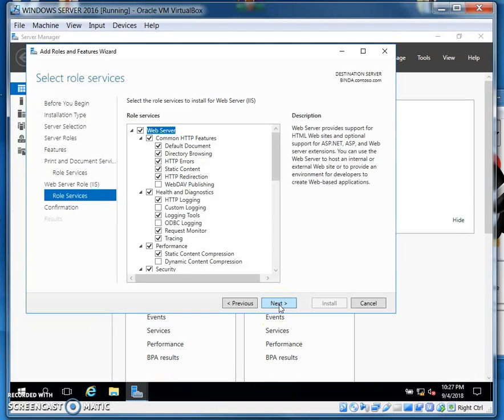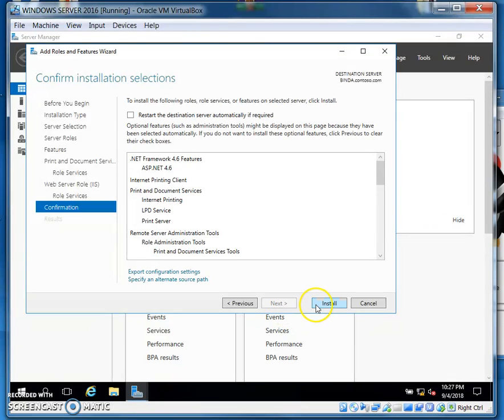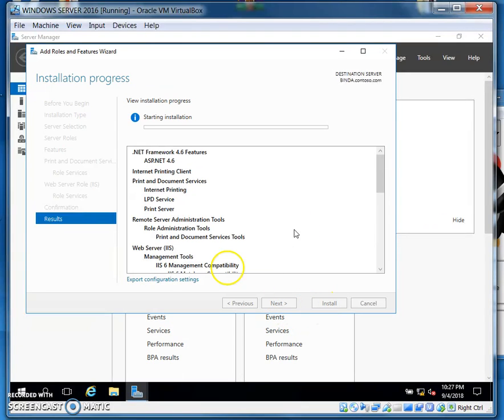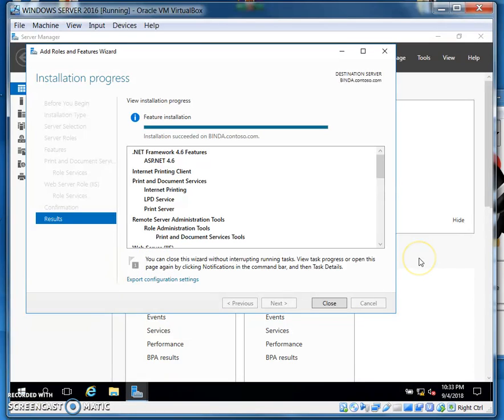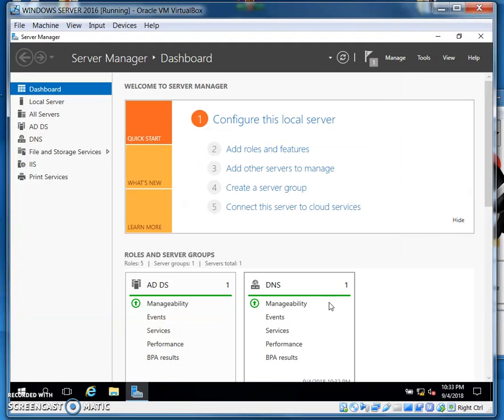Next, look at the features that will be installed. Next, and install. I have to pause for it to finish installing and resume. Our print and document services have been installed. Click on close. We will now proceed to see how to install printers.